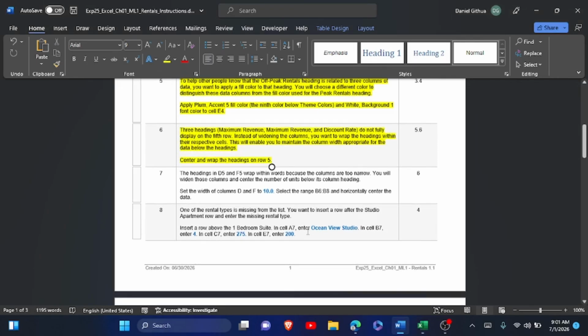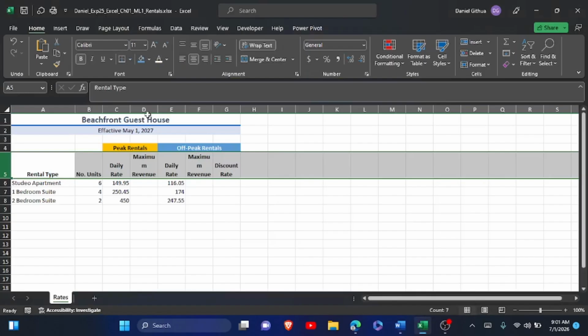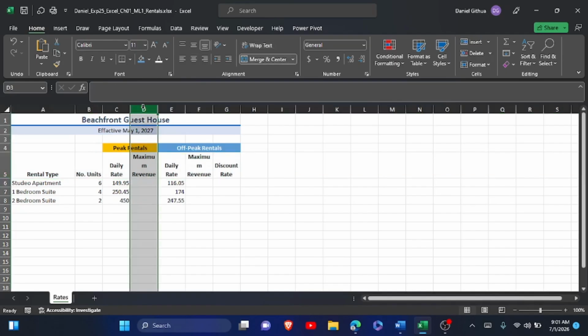Step 7 says we have to set the width for columns D and F to 10 and select the range B6. So let's do that first one. So it's D to F. Click here, bring your cursor to D until it turns to this arrow like this. Click on it and then press Control, click like that, press Control, then click on the same for E, then click on F. Make sure that you have pressed Control when clicking on each column.